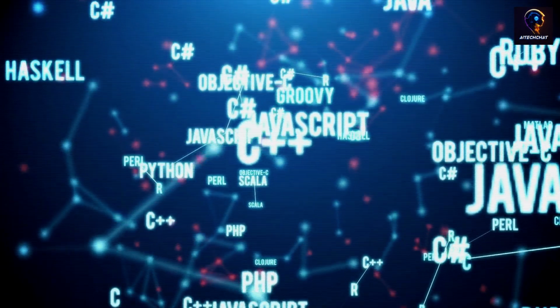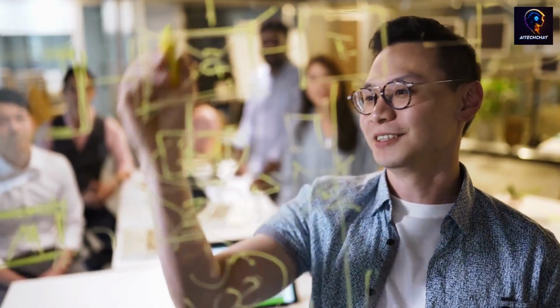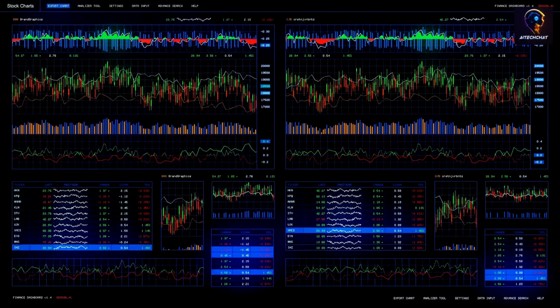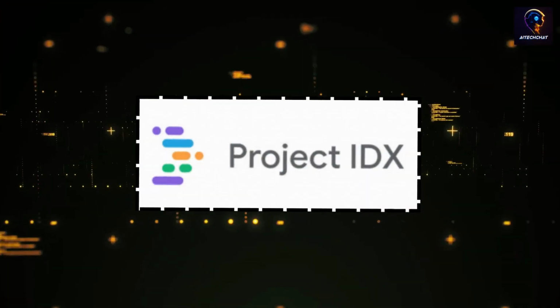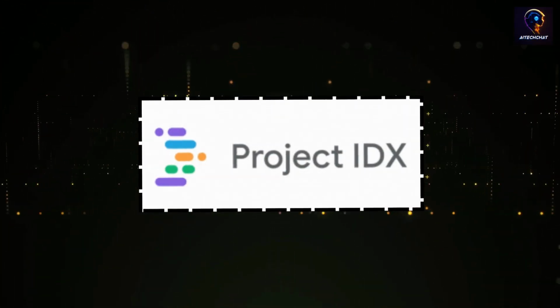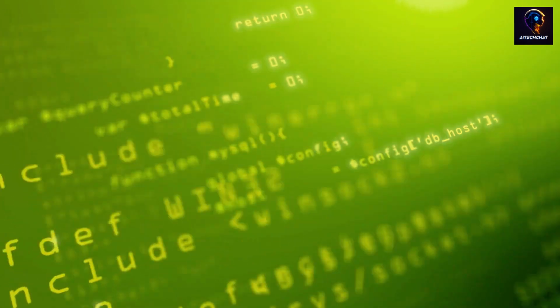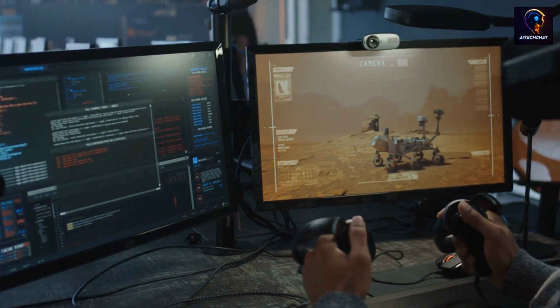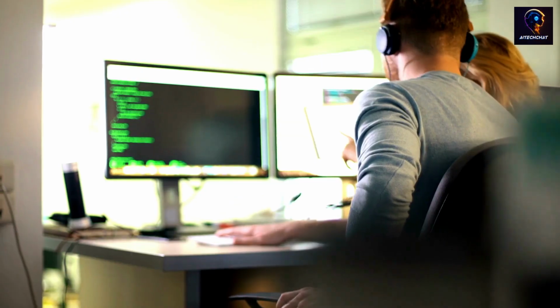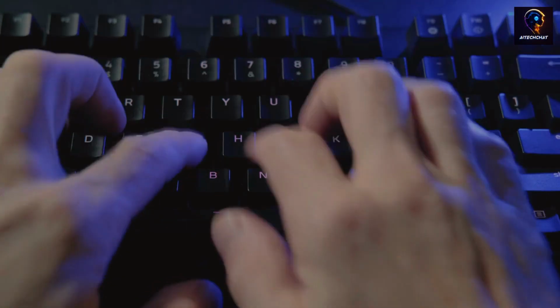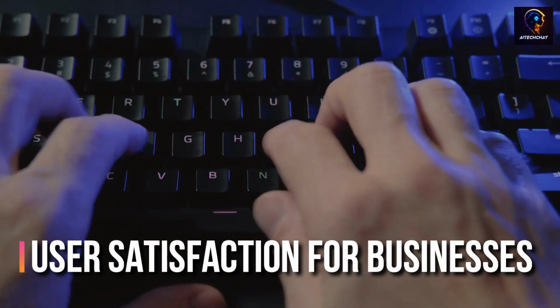The ability to import projects from GitHub and employ pre-built templates for popular frameworks streamlines workflows and expedites development. Furthermore, Project IDX's commitment to cross-platform consistency with integrated previews and emulators ensures exceptional user experiences. The integration with Firebase hosting simplifies deployment, facilitating rapid and secure app launches. This translates to shorter development timelines and heightened user satisfaction for businesses.